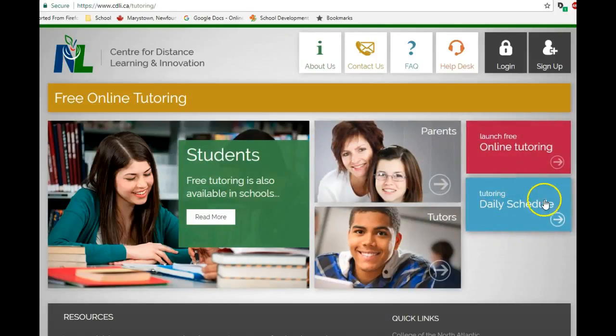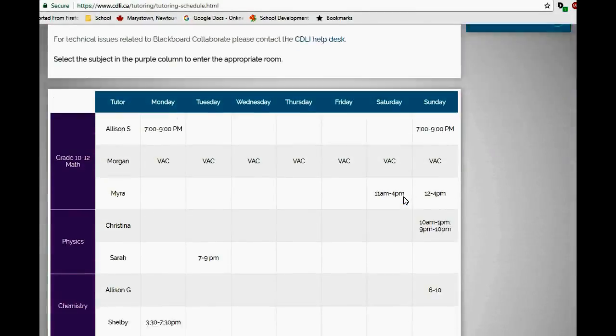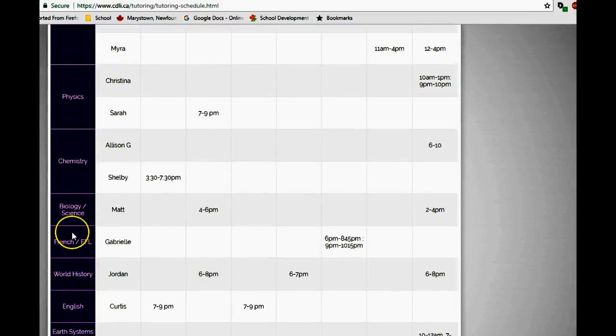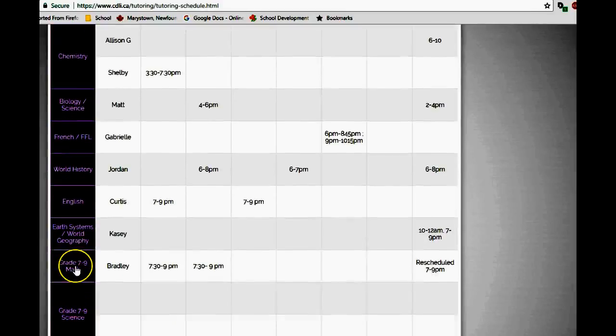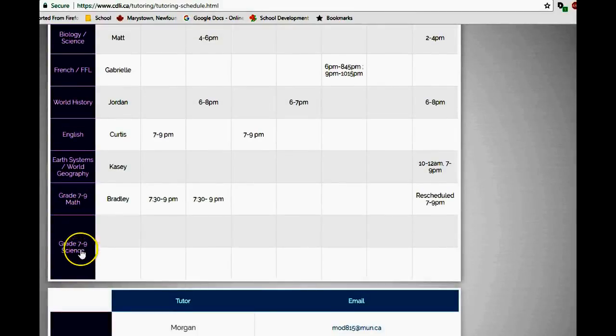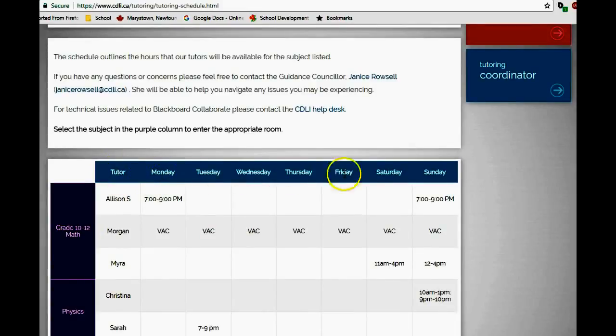To find out which courses have tutoring available, there's a daily schedule. This schedule is updated each week, and there are tutors in the major subject areas: math in grades 10 through 12, physics, chemistry, biology, science, French, world history, English, Earth Systems, World Geography, grades 7 through 9 math, and grades 7 through 9 science. Through the daily schedule, you can find out when a tutor is available and select your time.